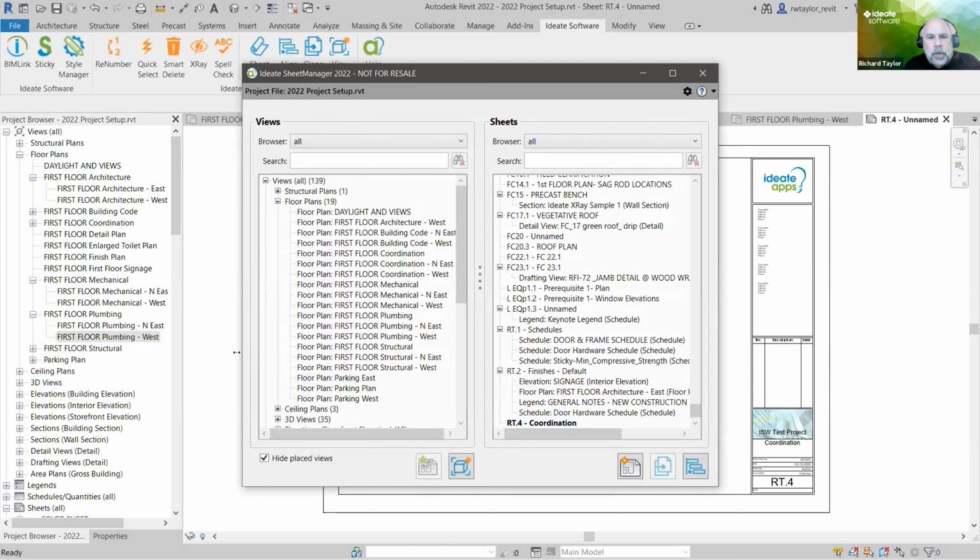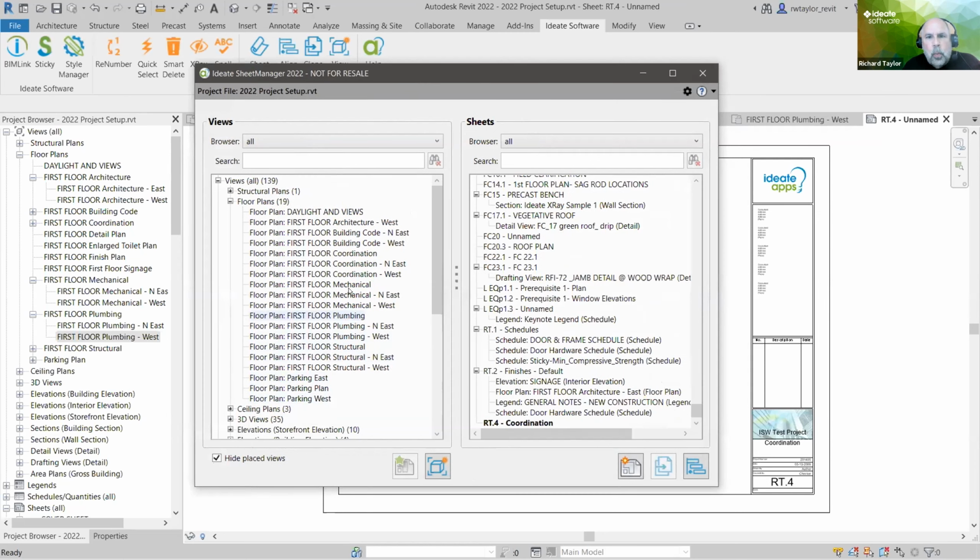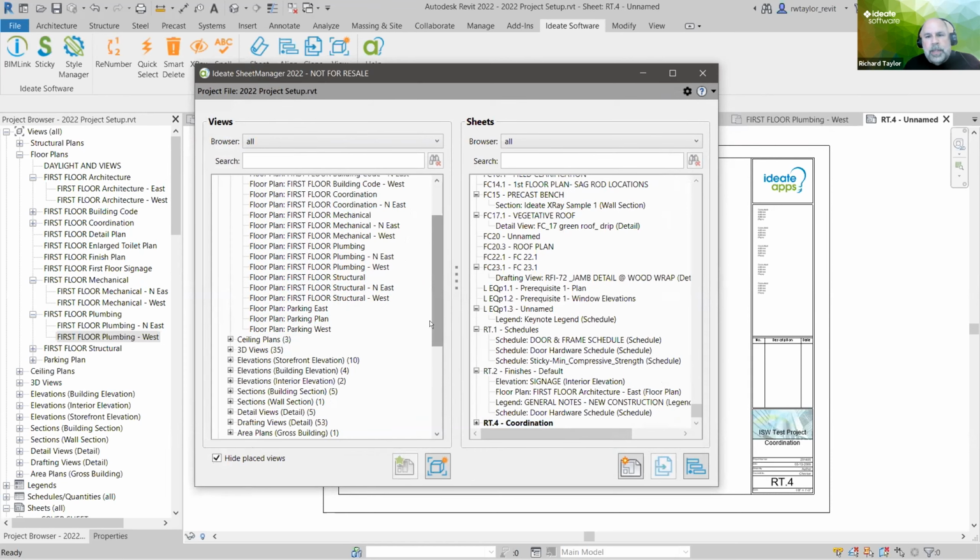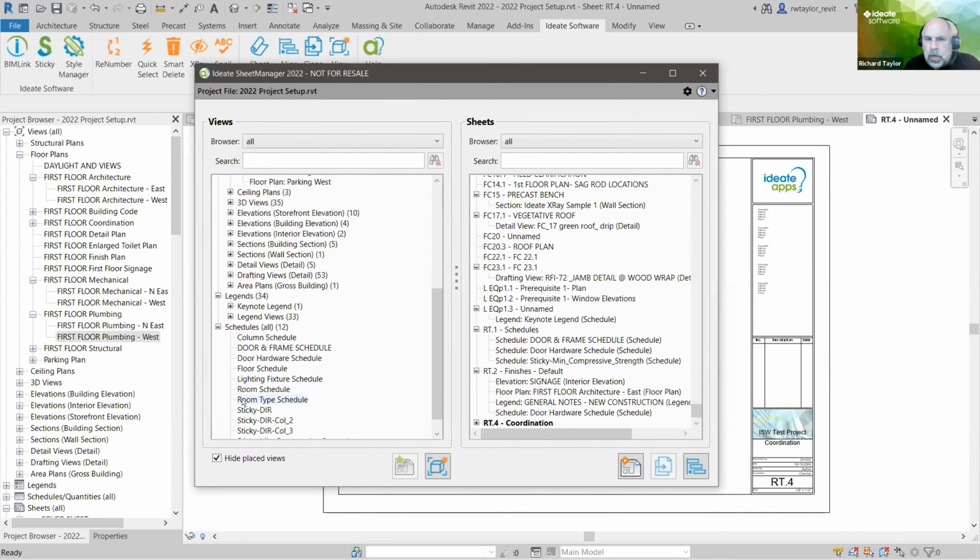So we created some new views, right? We created a coordination west. I'm going to click, drag and drop coordination west over to my coordination sheet. So now I'm assigning that viewport to that sheet. And once I do that, then I can come over here and I'm just going to show you just some examples. I'll show you a schedule. So here's a door hardware schedule. We're going to click and drag that over also to that new sheet. And you can basically decide to move viewports from one sheet to another.